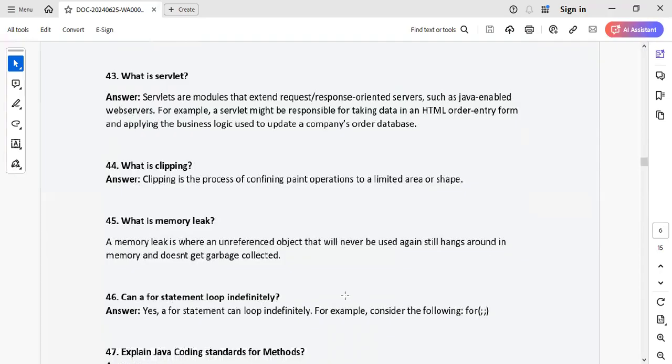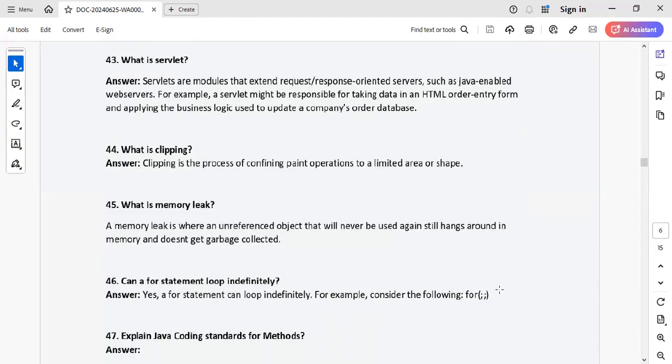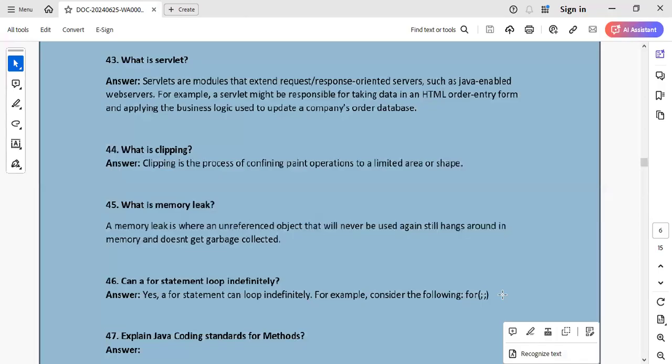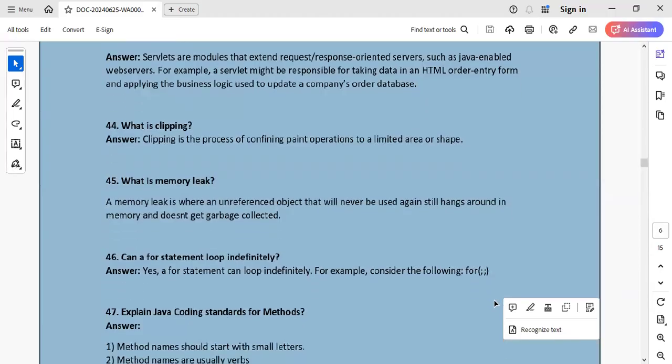Can a for statement loop indefinitely? Yes, a for statement can loop indefinitely. For example, consider the following. If we write it like this, it will go into an infinite loop.